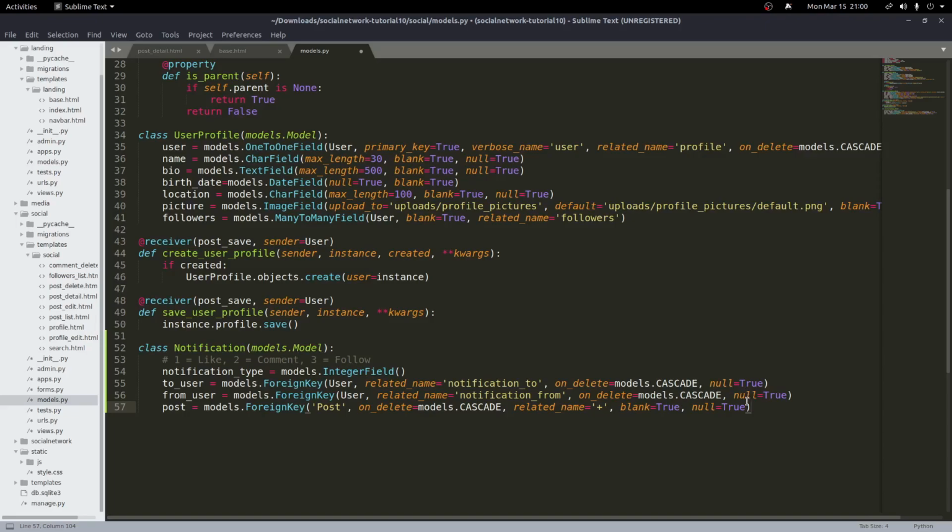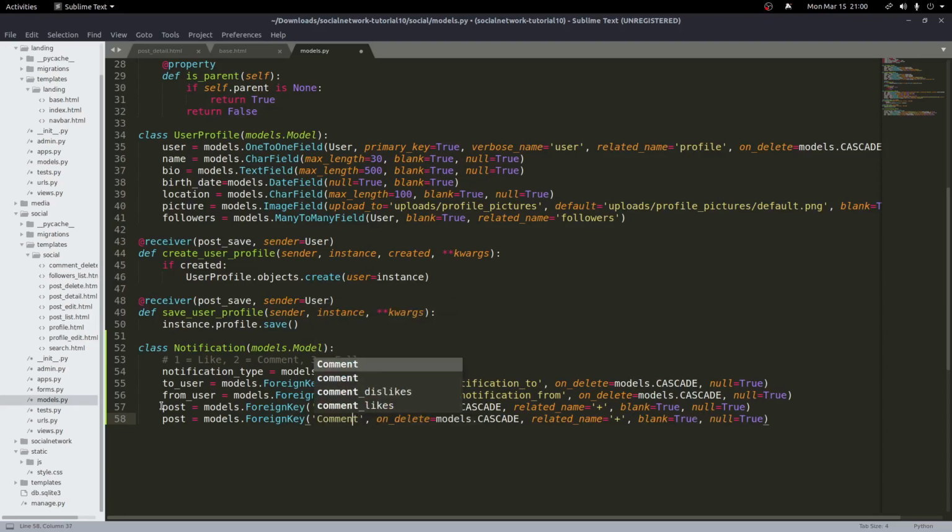And now I'm going to go ahead and just copy this line here because we're going to have almost the exact same thing for a comment. And so if we're on a comment instead of a post, we'll store a comment value inside this comment field right here. So I'll change this post here to comment, and I'll change the name of this variable to comment as well.